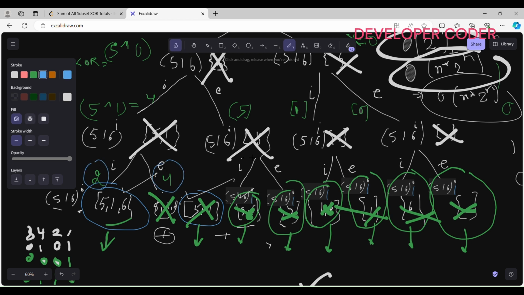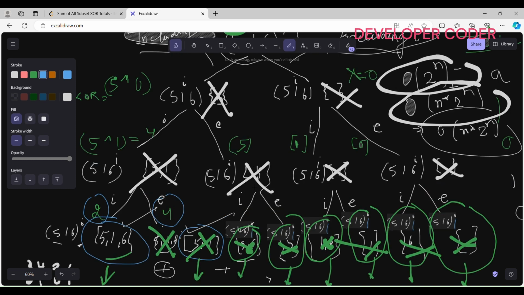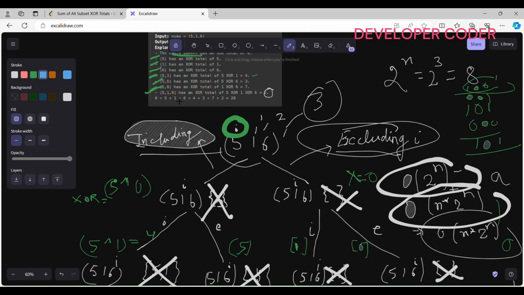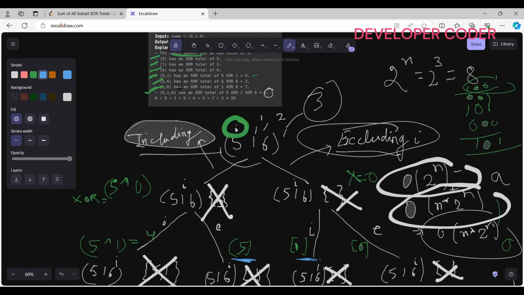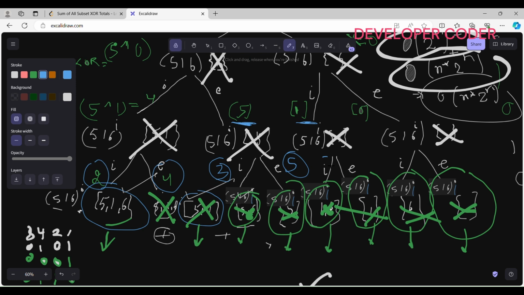If I include this 6, what is my result? Here 5 and 6: what is the XOR of 5 and 6? 5 and 6 XOR is 3. If I don't include it, then my result remains 5 only. And here the last time the XOR value was 1. If I include 6 in this 1, my result is 7, so I am writing 7. If I don't include 6, then the result is nothing but 1.